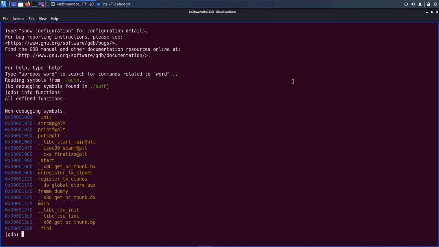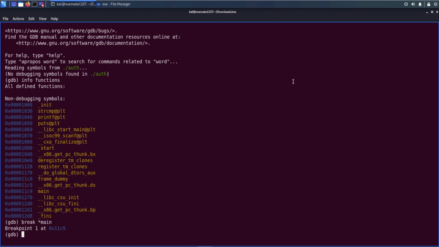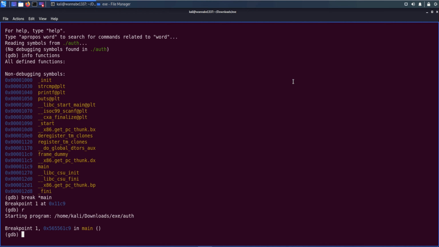Now let's make a breakpoint at main so we can control the execution of the program. To make the breakpoint we can use the command break and pass the address. So it has created breakpoint 1 at the start of the main function. Now to run this executable, type run or simply give the r command. It starts executing the program and stops once it hits breakpoint 1.